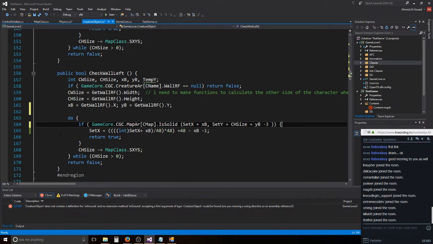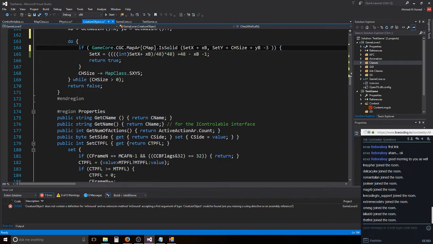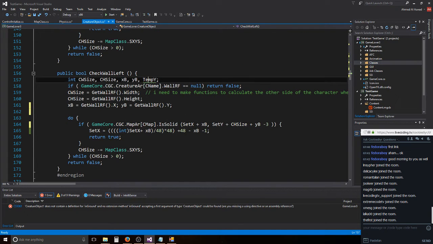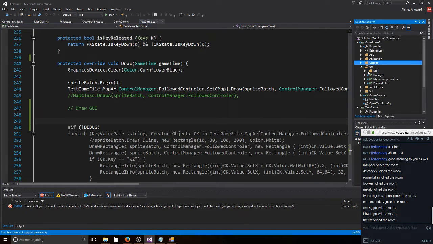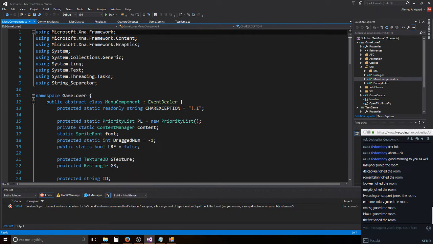Yeah, code cleaning. And very bad one too. Alright, let's go back, save everything, and figure out how to print the GUI. The GUI lives in a priority list, and if I'm not mistaken, it's this one. But this one says it's protected static, which means I cannot access it.